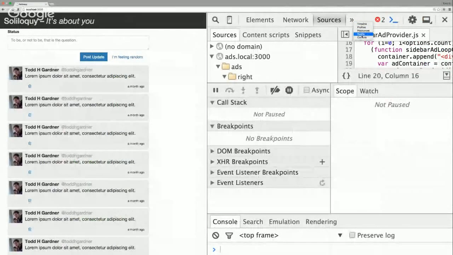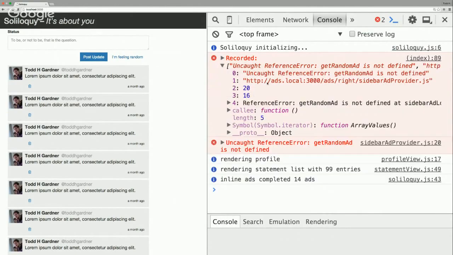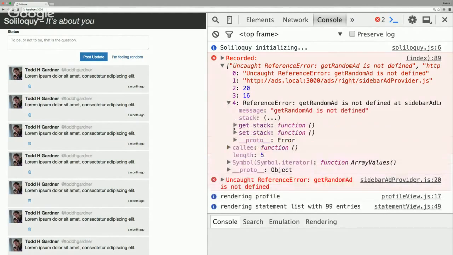And if we go back to the console and refresh this page, now we haven't actually fixed the error, but what you'll notice is that what we were able to record suddenly got a lot better. What we're actually able to record now is uncaught reference error, get random add is not defined. And we know it's from sidebar add provider on this line in this column. And we have a full stack trace, which is awesome. Now we can actually get real debugging information programmatically and deliver it back into our system so that we can understand what's going on.